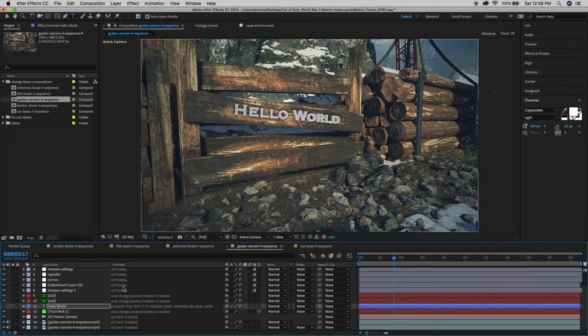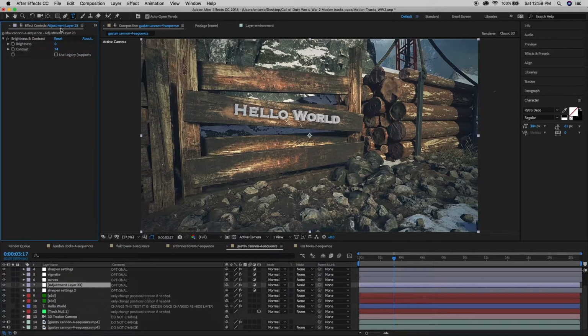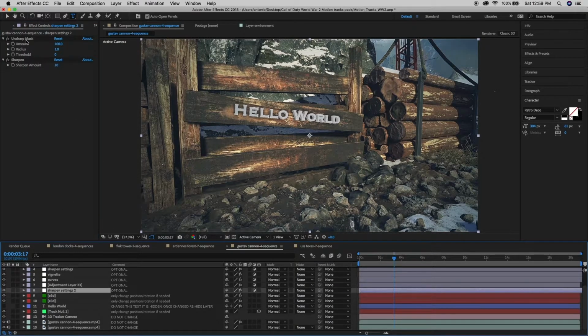And then you get your whole bunch of optional layers here, which are your sharpen settings, your vignette, your curves. What is this one here? I didn't label it. Brightness and contrast. And I got a sharpen 2 setting. It's unsharp mask, which I really like to use. So yeah, it's that simple change.